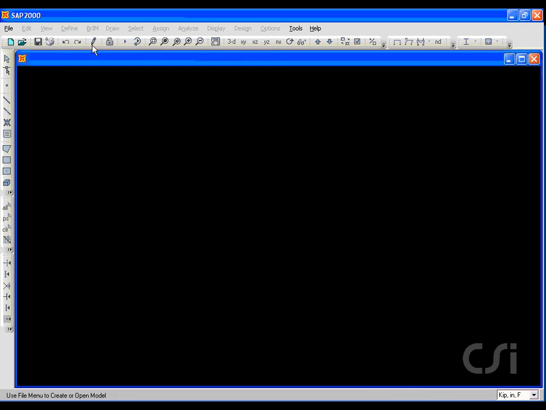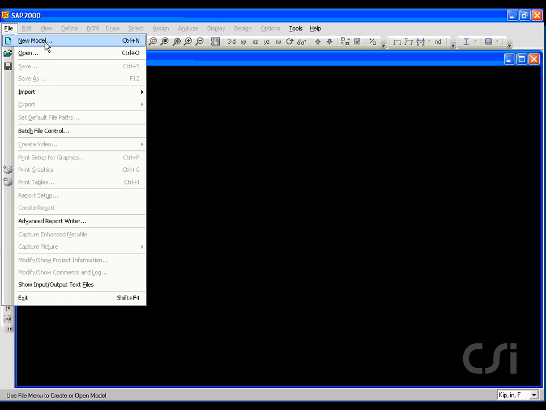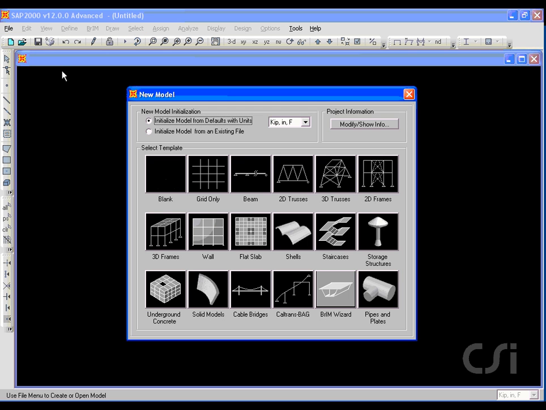We start the modeling process by clicking on the File New Model command. SAP 2000 offers a wide range of parametric-based templates to help create your models, including a slope truss template that is similar to our model. However, we will start by using only a grid definition.